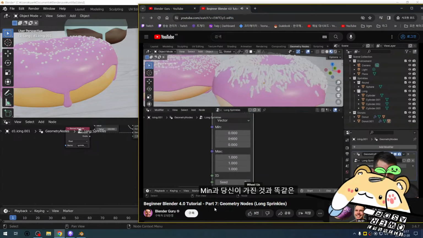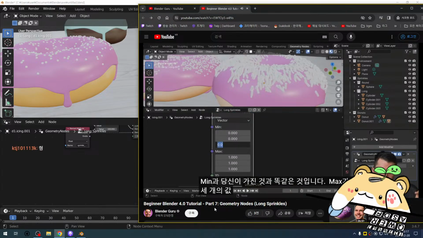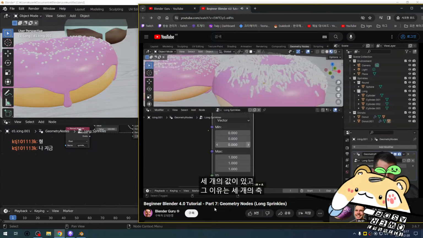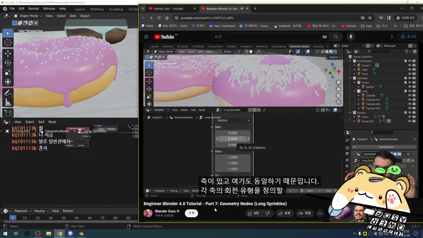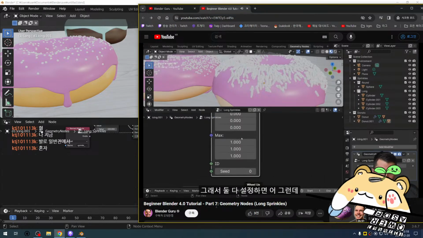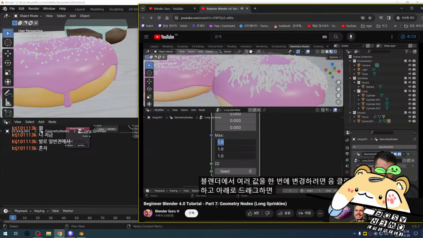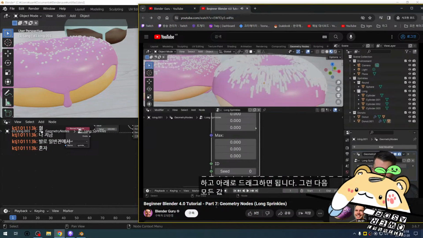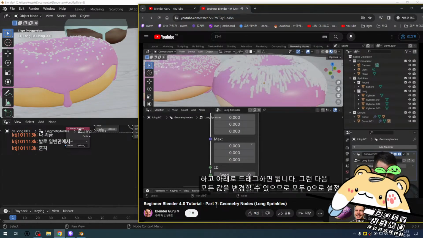You've got min and you've got max, but there are 3 values. And the reason for that is that there are 3 axes. There's the x-axis, there is the y-axis, and there's the z-axis. And same here, right? So you're able to define what type of rotation on each axis. So if we set both, and by the way, if you want to change multiple values at once in Blender, you can just click and drag down, and then you can change all of them. So we set all of them to 0.